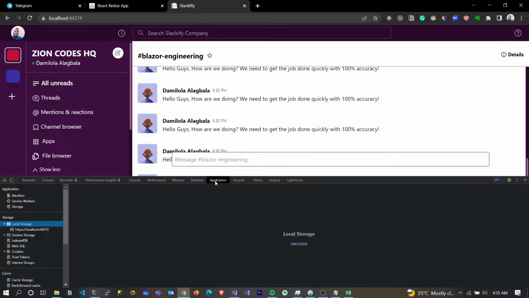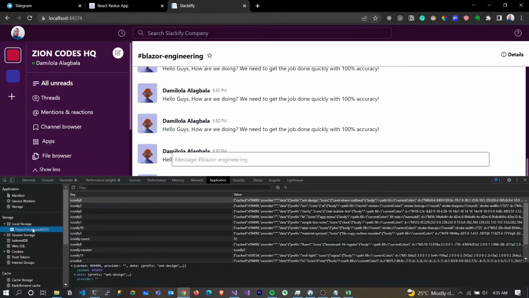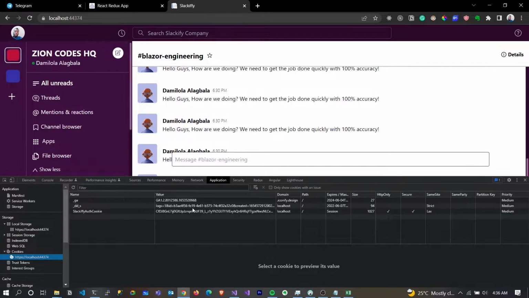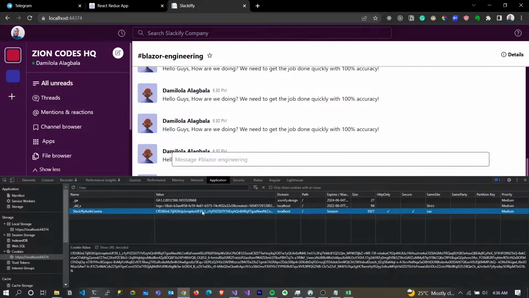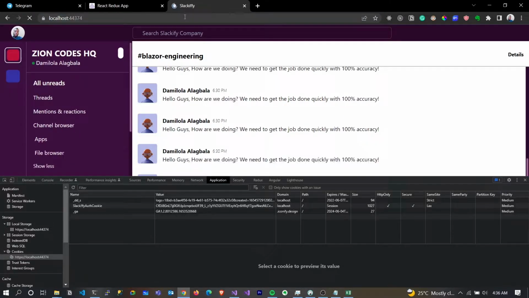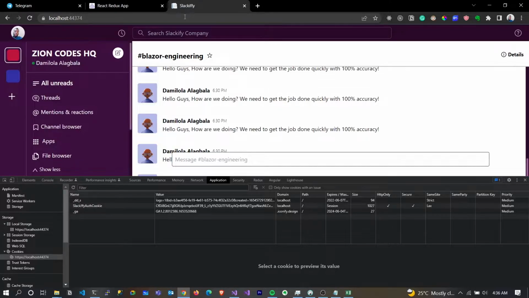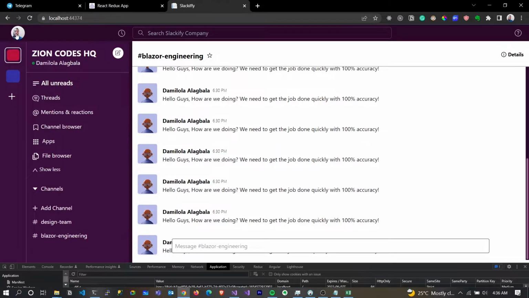So if I open up my cookie, you'll notice that I have a particular cookie here, and what this means is if I eventually do a refresh on this, it doesn't go away. It remembers me. It knows that I'm still signed in.